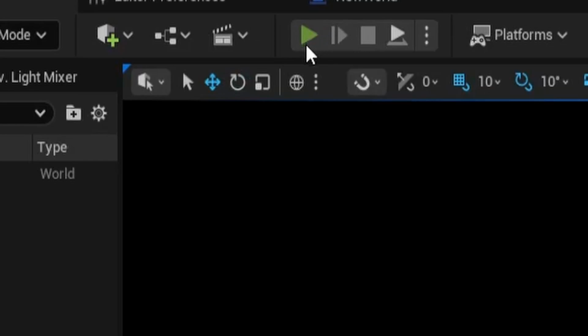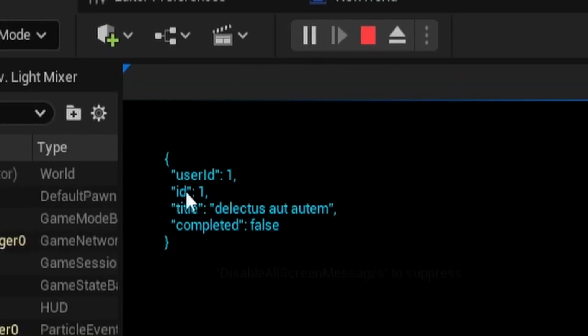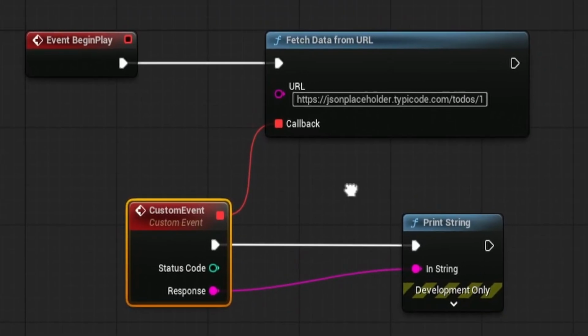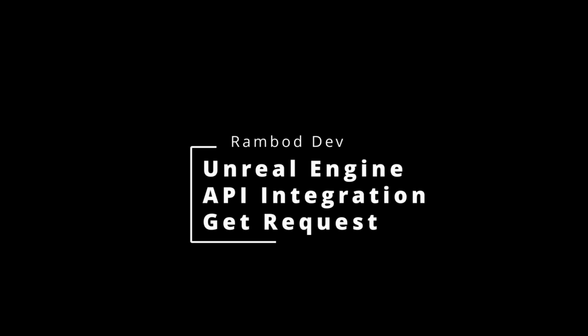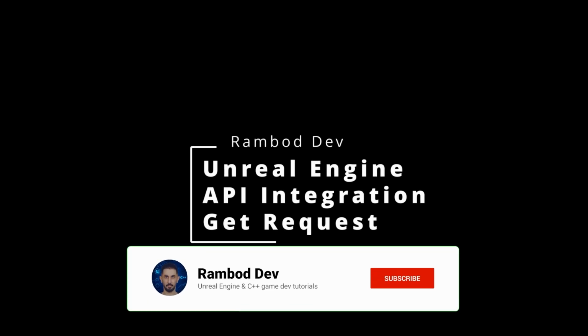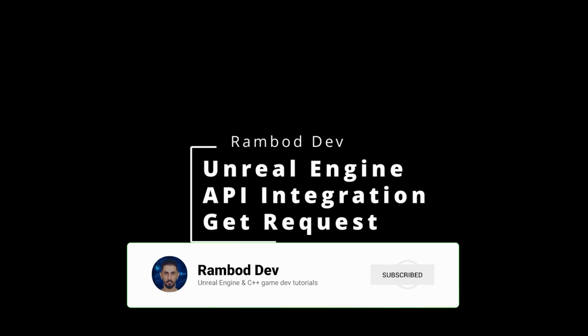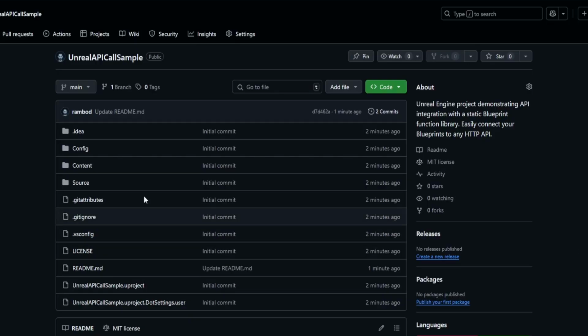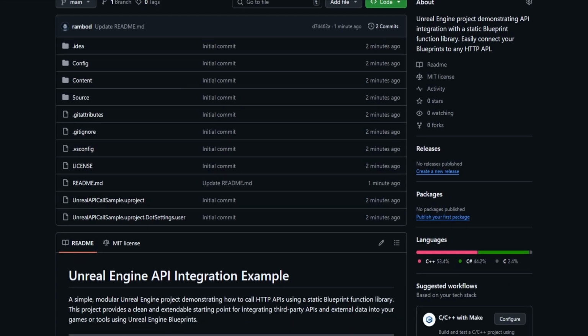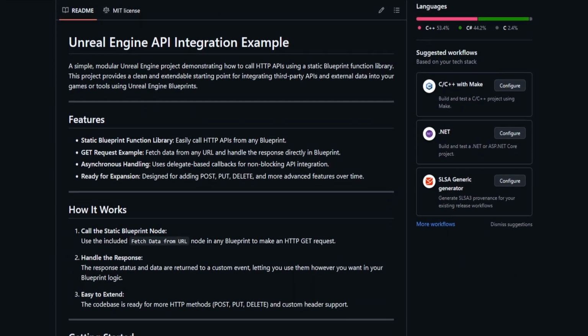In this video, we're going to show how to connect Unreal Engine to any third-party API using a simple and practical approach. For this first part, we'll keep things really straightforward, just a basic GET request example so everyone can follow along no matter their experience level. I'll upload all the project files and code to GitHub so you can check the code or copy anything you need directly from there.